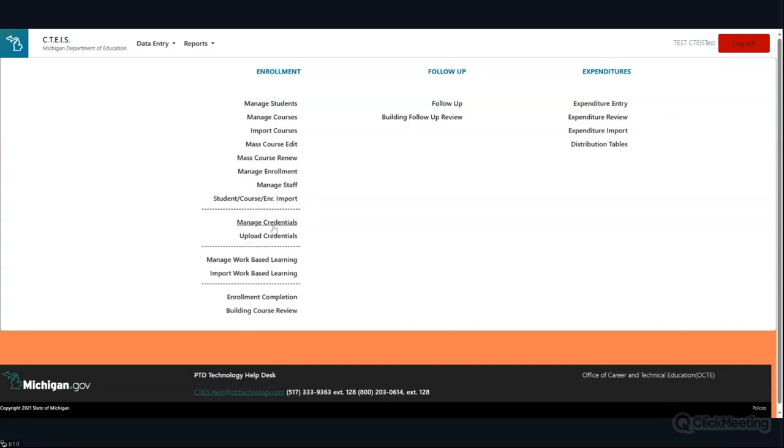Manage credentials. You can upload and manage credential information by clicking these links here. Work-based learning, you can import or manage current work-based learning experiences by using these links. And then at the very end, again, in June, you will go to this link, and this is where you submit your report information. So we're going to go through these topics here. The first one that I'm going to go through is manage courses.